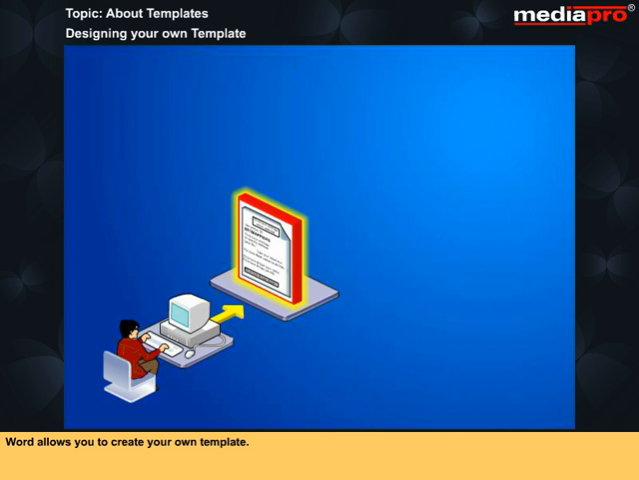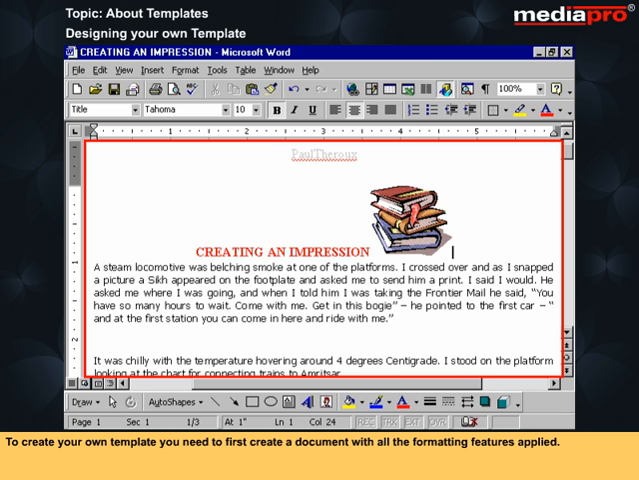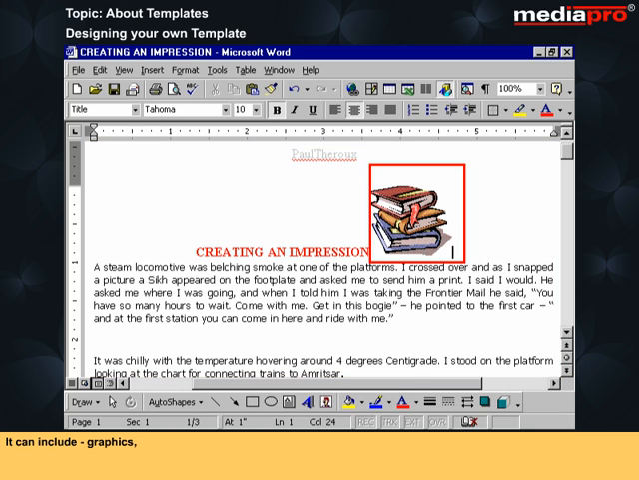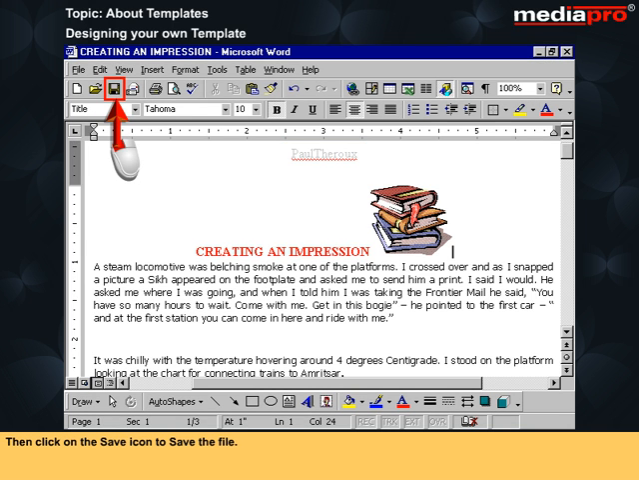Word allows you to create your own template. This implies that you can save any document also as a template. To create your own template, you need to first create a document with all the formatting features applied. It can include graphics, styles, headers, footers, etc. Then click on the Save icon to save the file.